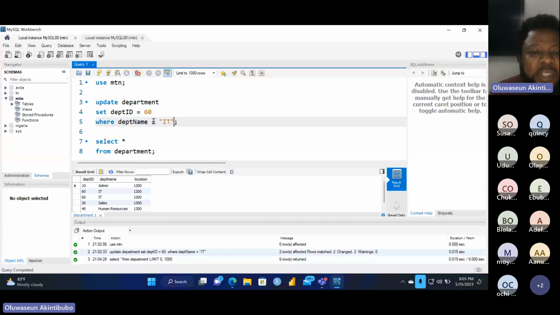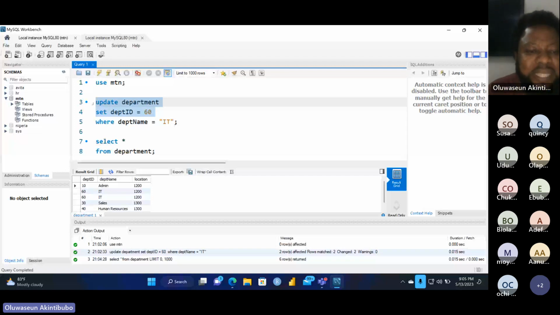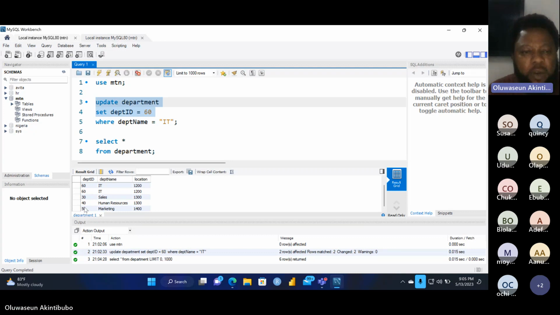If I remove this where clause and I run just this statement, it's going to set all the department IDs to 60. All of them will be 60, and that will be an error. Are you following me? That will be an error.